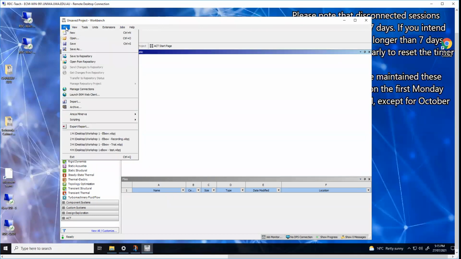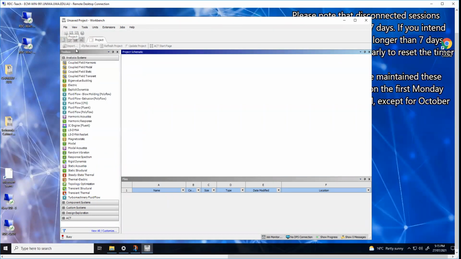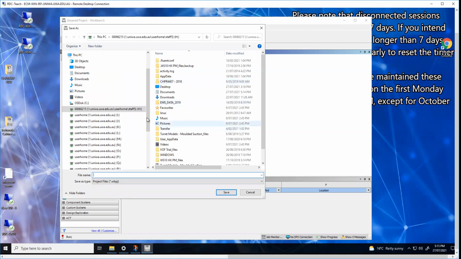All right, so we're going to save our analysis. And first step, we'll go to File and Save As. Now, working within this system here, you want to save this to your student drive, your H drive. Now you need to be very careful to make sure that you're not filling up.